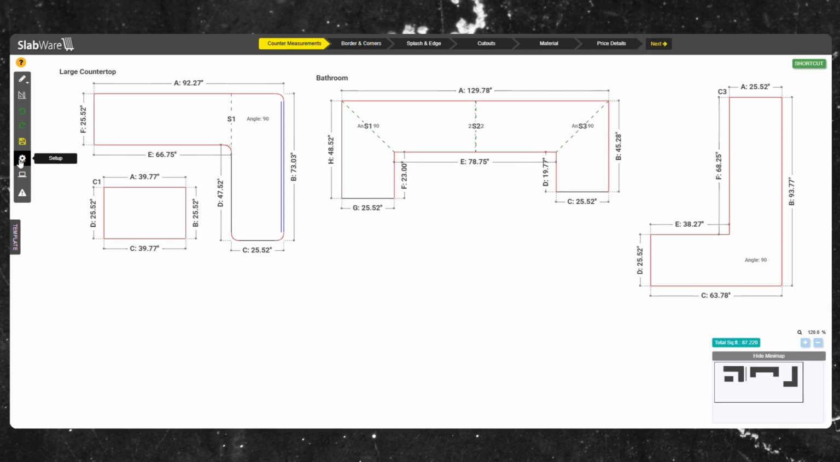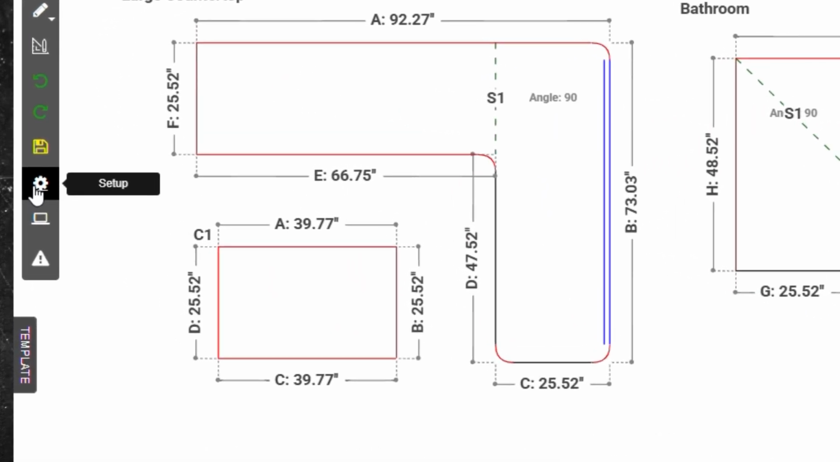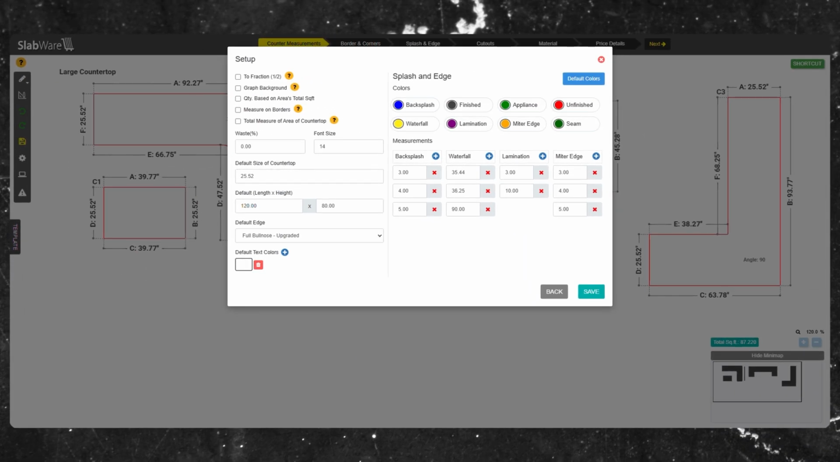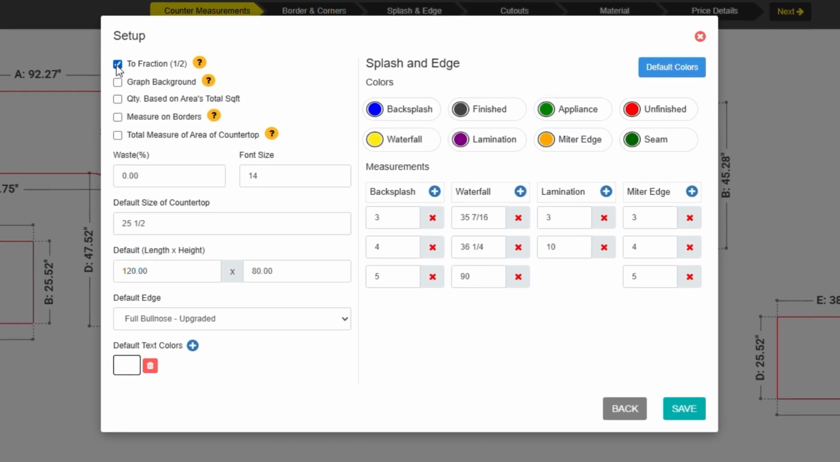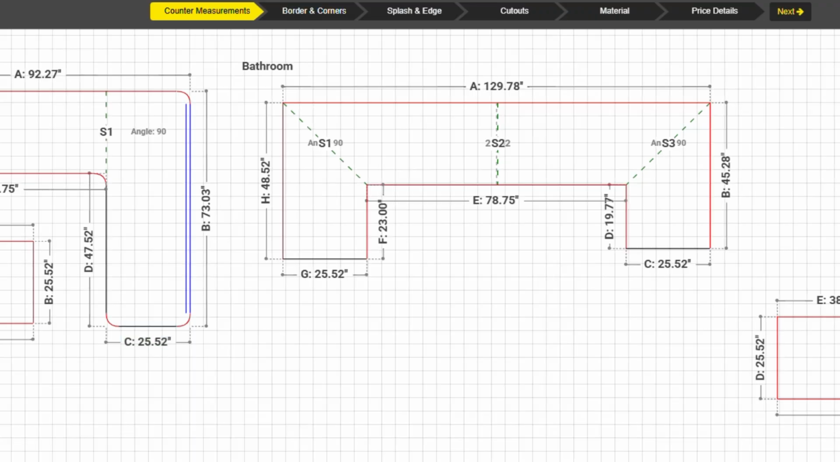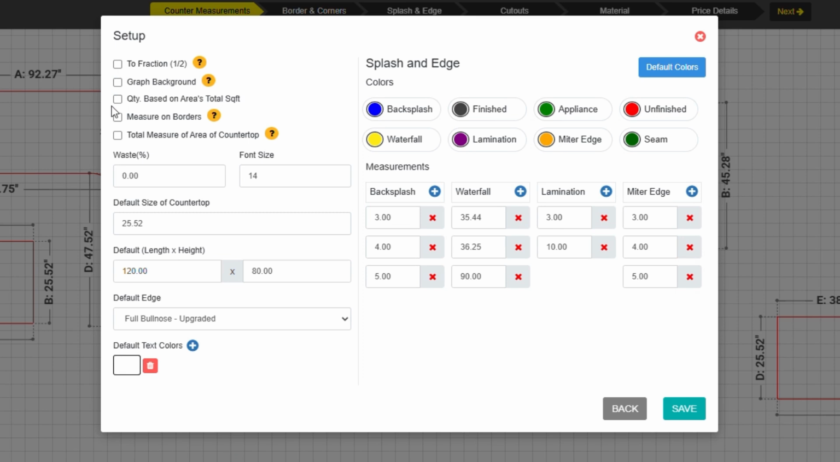Now let's go inside your drawing, and you can click on the gear icon to set more information. By hitting this checkbox, you'll be able to see fractions. You can also see millimeters if your system is set to square meters. Here, if you want to, we'll be showing a graph background. You can choose whether the charge will be made by the square footage of the project or by slab.